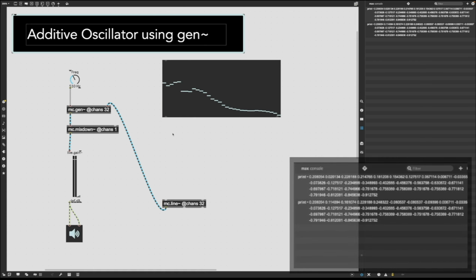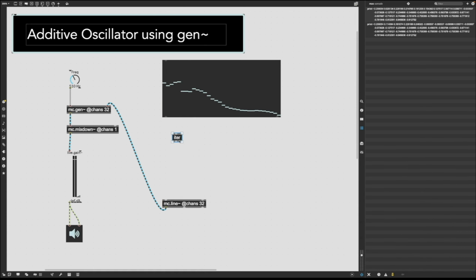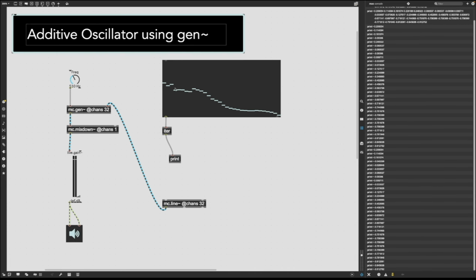So the way we're going to break this up is we're going to use an object called iter. That is going to simply iterate a list message that's sent into it. So if we print that out now, you can see every time it changes, first the list is broken down into individual messages, and then all of those are sent in order.